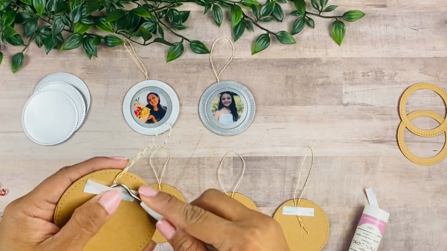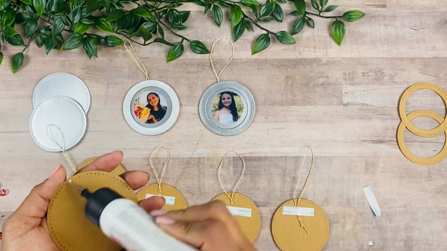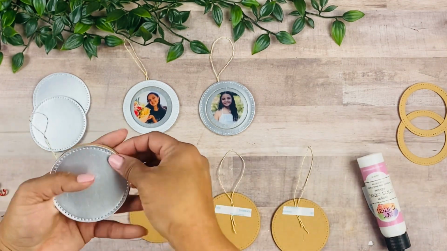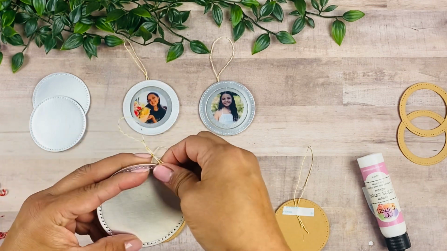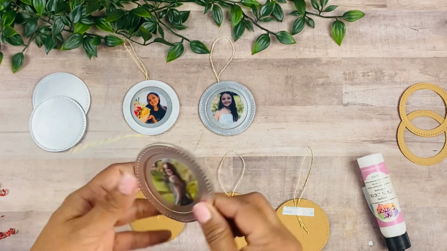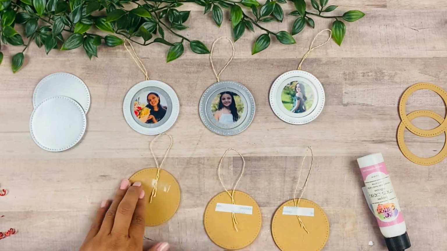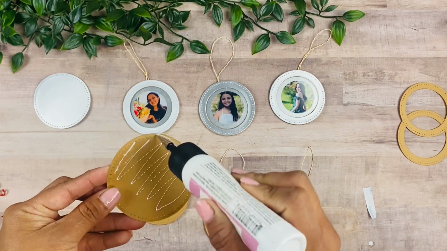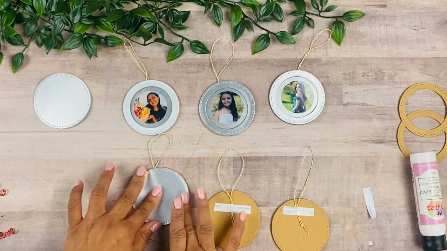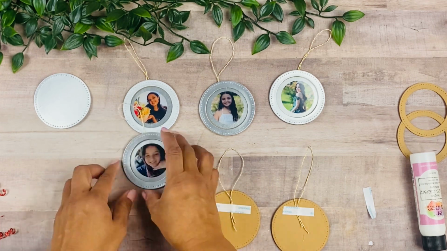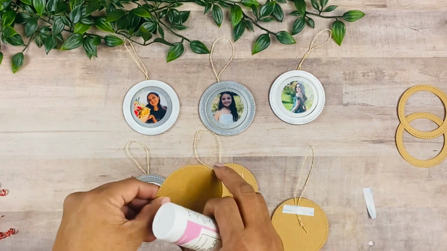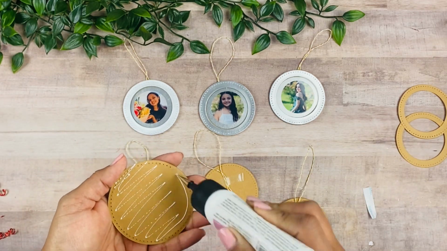Then I went ahead and added the string on the back, and I just secured that with tape to make sure I have them right at the center, so it's hanging from the right place. And then I glue my second silver circle on the back, so the ornament is double-sided with that silver, because you know, on the Christmas tree the ornaments keep moving, so you want the back to be pretty as well. And so that is the ornament making.